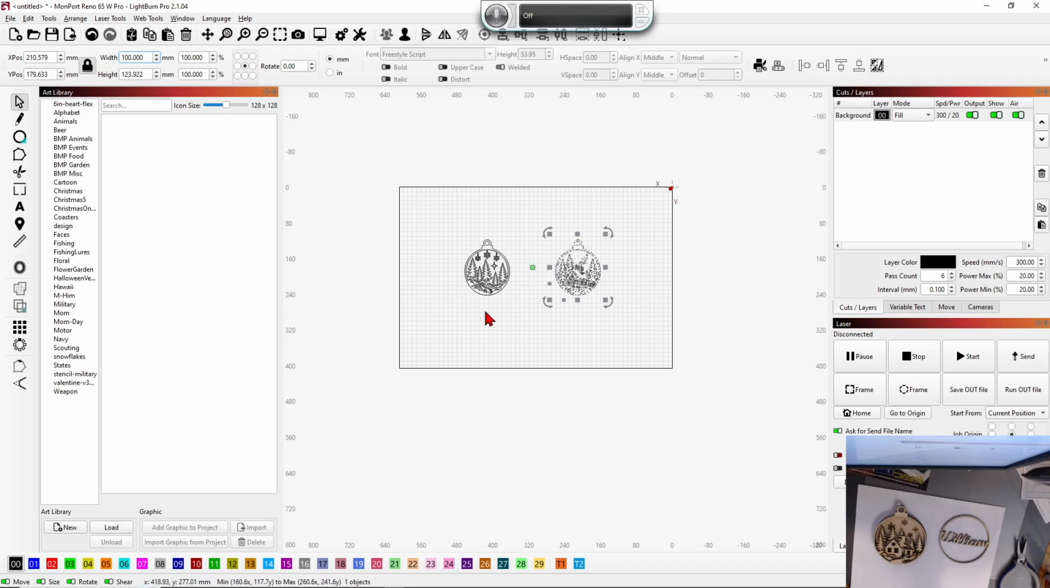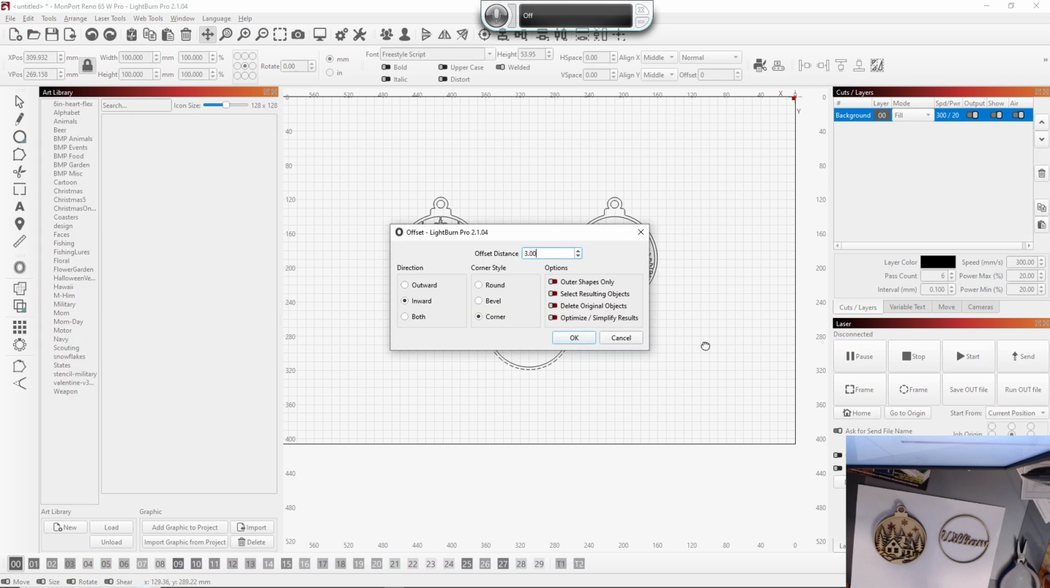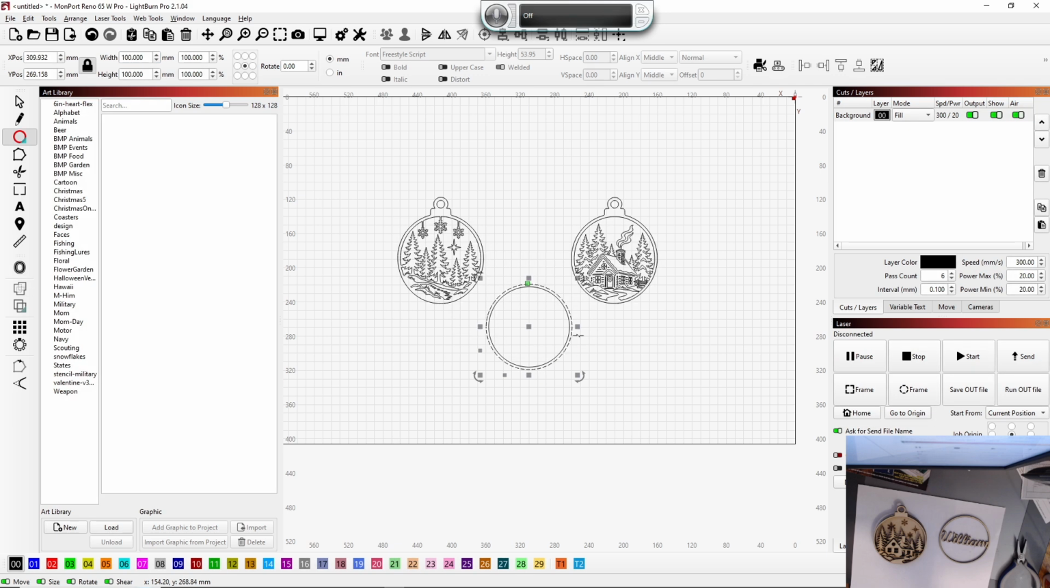And that gets me down to a 100. But like I said, it's still elliptical. So what I'm going to do is grab a circle tool. And remember to hold the shift key, and it'll create a perfect circle. And then I'm going to change that to a 100 millimeter circle. And I'm going to create an offset of that of 3 millimeters. And that will create a perfect circle with a frame around it.